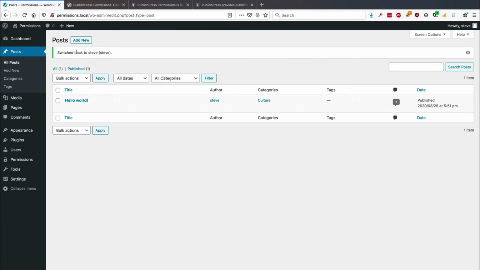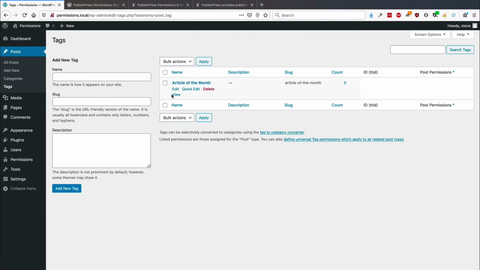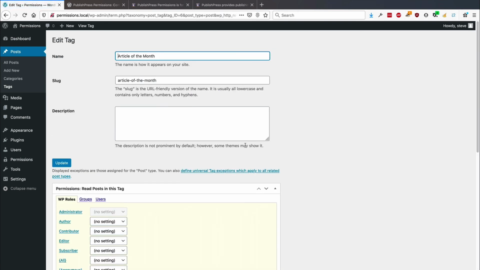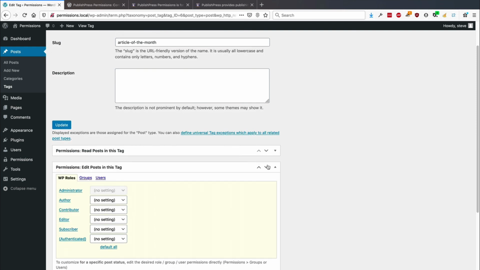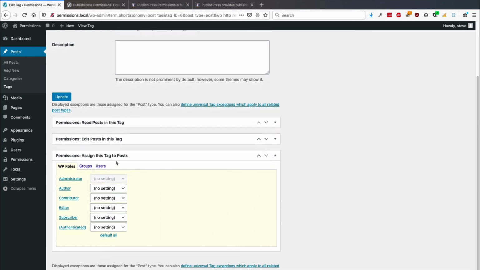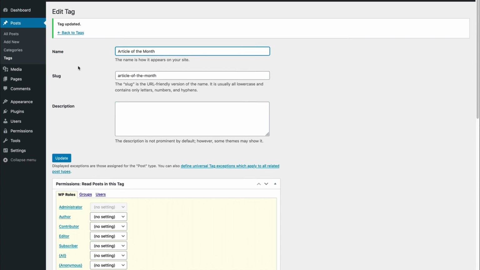I switched back to my administrator account, and if I go to tags, I could create an Article of the Month tag, and exactly the same thing would be possible for tags as well. I'm going to minimize the read option and the edit option, and go to the assign option. I can set the author role to blocked, and they are not going to be able to use this tag on any post that they create.